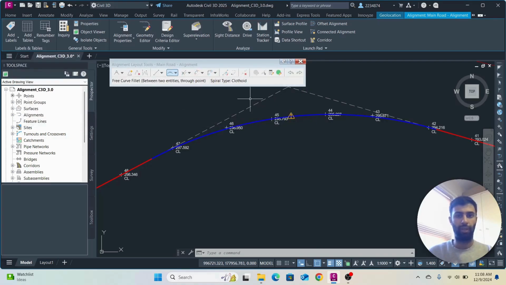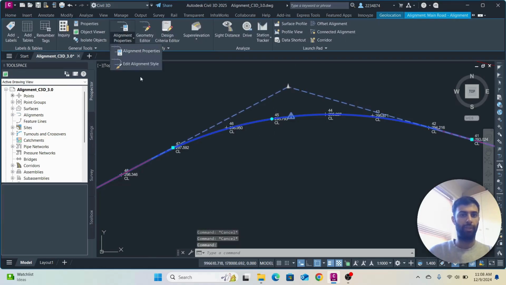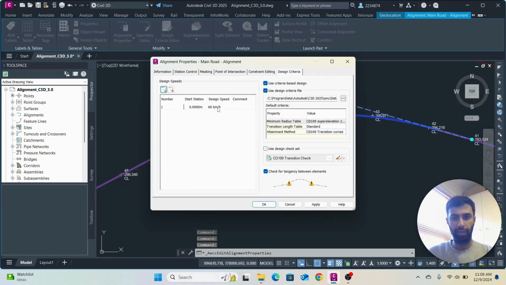Let me check what file we are using for this design criteria. So how we can see is, close this one, select the alignment properties, and here we have seen that we are using this design criteria.